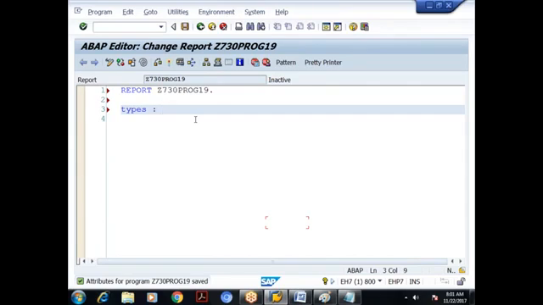TYPES BEGIN OF type name. You can give any name, but in most projects the type name starts with ty underscore, just to represent a types declaration. I can give any name here, it doesn't matter. Don't think that only if I give ty underscore it is considered as types. No, I can give any name, but we are trying to follow the coding standard. That is the reason. Let me start with ty underscore followed by a meaningful name. I'll give a meaningful name, something like emp.